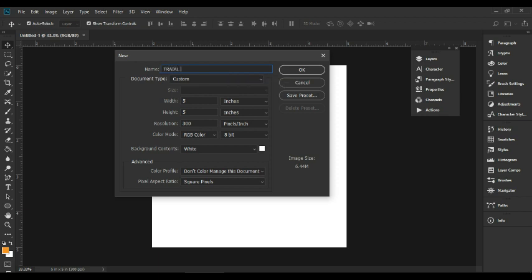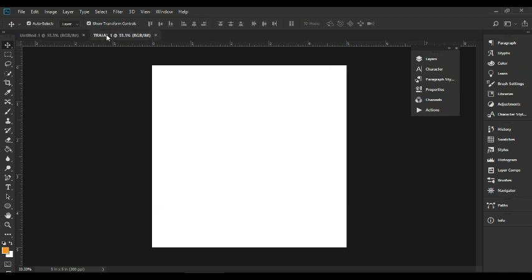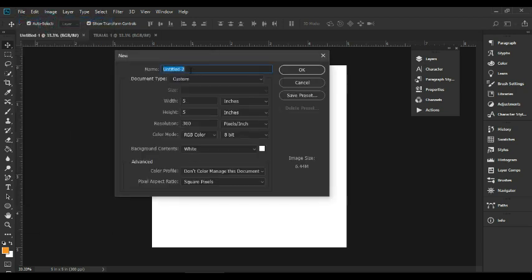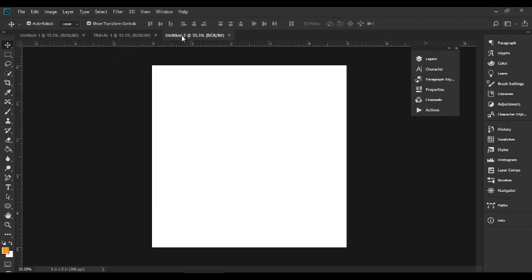trial 1. Press OK. Then you see the name will be giving me trial 1. Because this one I didn't name, Photoshop will automatically give me a name, untitled 1. So when I create a new one without giving a title, it will give me untitled 2. The more you open without naming, the more it will give you untitled 2, untitled 3, untitled 4, and so on and so forth.